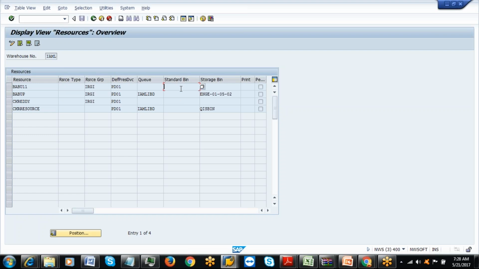Whenever the resource moves from this standard bin, this is the initial point to start the resource, and this can be varied. For example, GR zone is my standard bin here. If I go to some bin, say storage type 1, 5, 2 and so on, this resource is here as far as the system is concerned, and this resource is in this storage bin as far as the system is concerned.